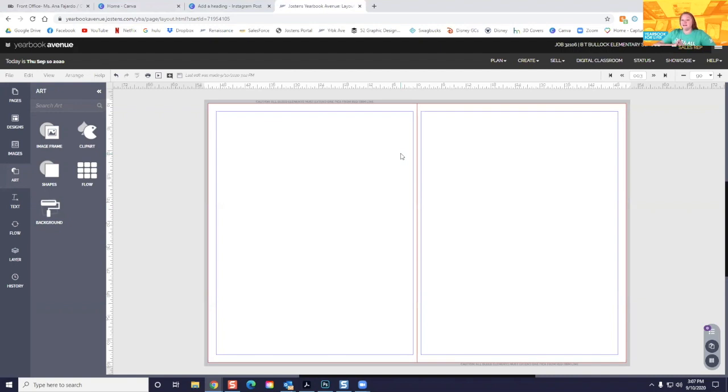And so these guidelines that you're seeing right now will not print. So you do not have to cover them up and you do not have to remove them. If you're not comfortable with them, you can remove them, but I suggest leaving them for the sake of making sure you don't have things running too far off the edge of the page. This blue line is the edge of the traditional edge of your page. The orange line is the cut line.